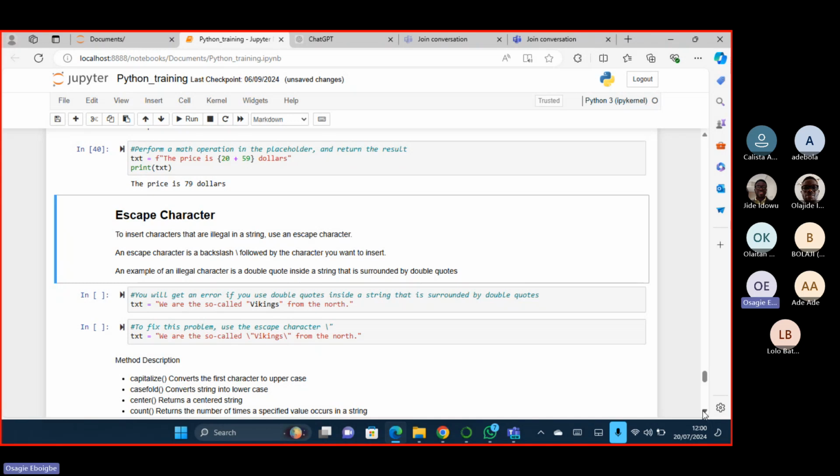We're going to be dealing with escape characters in strings. What do you mean by escape character? I explained escape character. For a character that is illegal in the string, we use an escape character, like a slanting character. An escape character is a backslash followed by the character you want to insert.